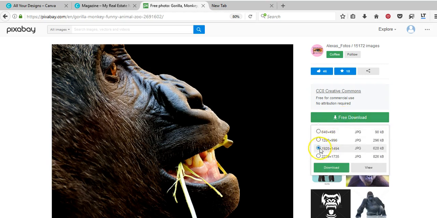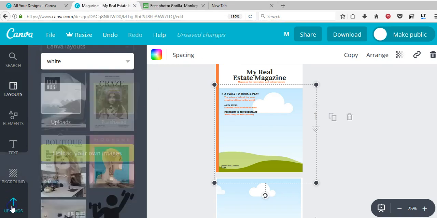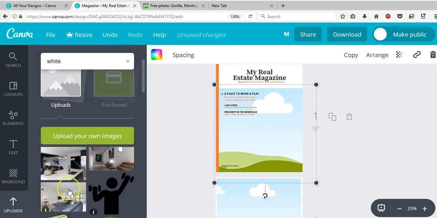I normally just go for this kind of size here, not the biggest size, and then click download. Once you have that image downloaded onto your PC or your laptop or your Mac or whatever it is, you want to get that image from there. You have to bring it over to Canva, so for example, this is where you're going to upload your images. Once you've downloaded that image of the gorilla, just click the green button here and then go and find that image of the gorilla and click on it, and Canva will load your image up here.